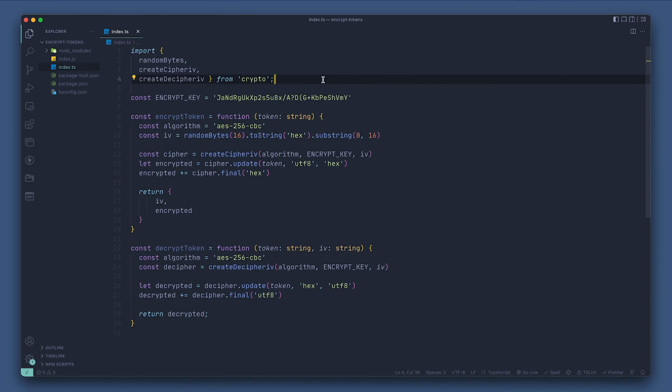In this example, we'll show how to encrypt using Node.js, but each language has their own libraries for encrypting, and the process should be roughly the same. Let's take a look. Here we have some functions we're importing from the Node crypto library.